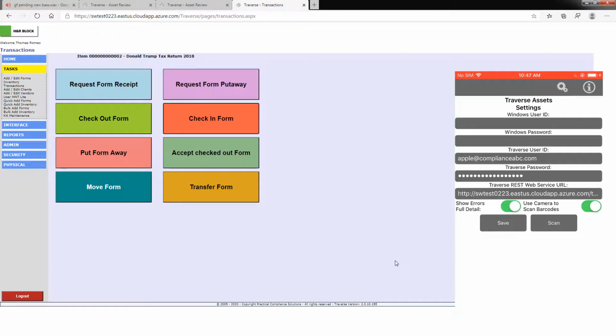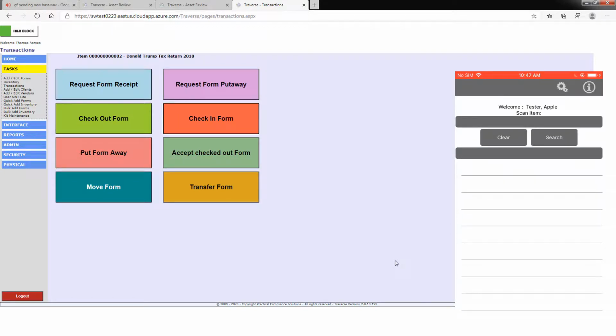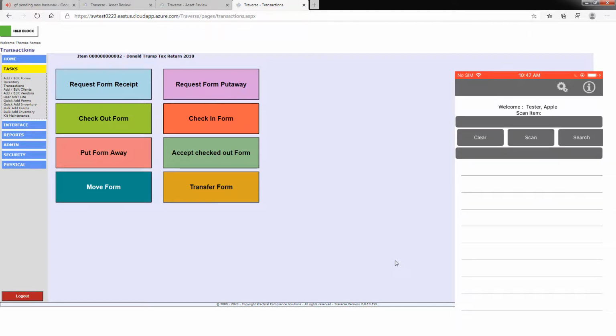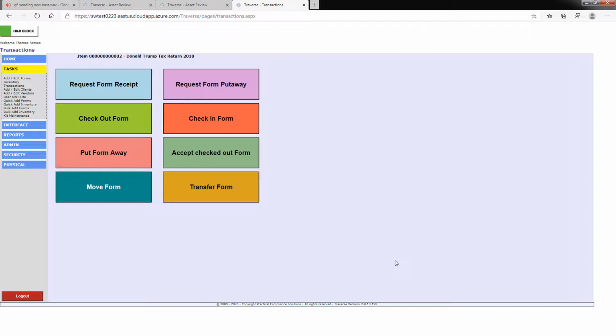Also, you notice how I'm going to turn off the use camera to scan barcodes button. By doing that, I no longer have a scan button on the handheld device. Now, this is important if you're not using an iPhone or an Android phone, but if you've got a device that has a barcode scanner built into the device, then you don't want to use your camera to scan stuff. So this is it. Straightforward.